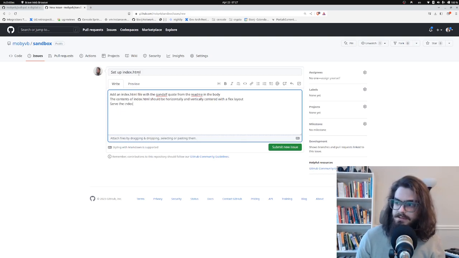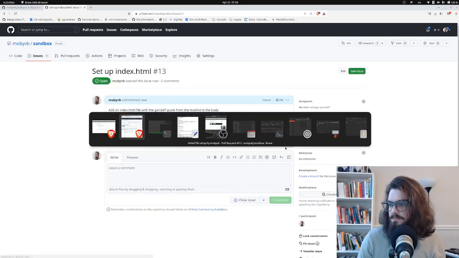Serve the index.html file from main.go on port 8080. Okay, so I'm going to give it the files list. It does need the README, even though I'm not expecting it to modify the README. It will need to see the README in order to see the Gandalf quote. It's going to add index.html, and it needs to update main.go to serve index.html. All right, so that should be good. Submit new issue. Now I'm going to do the same thing.